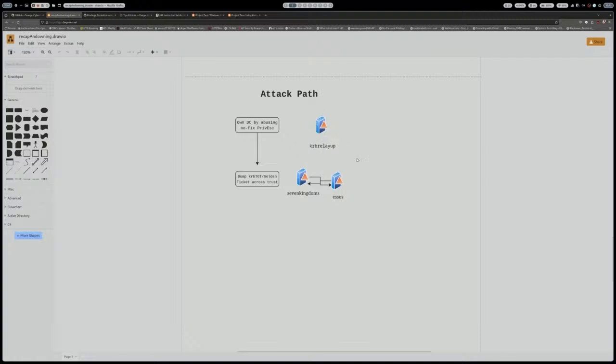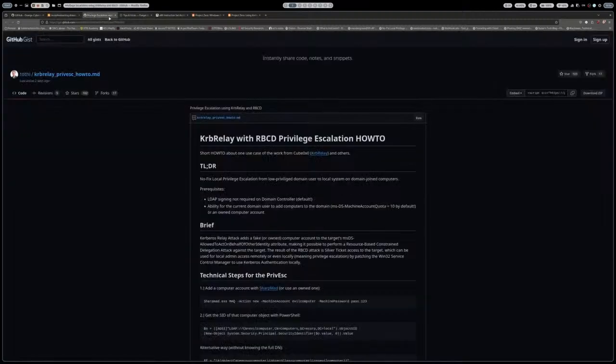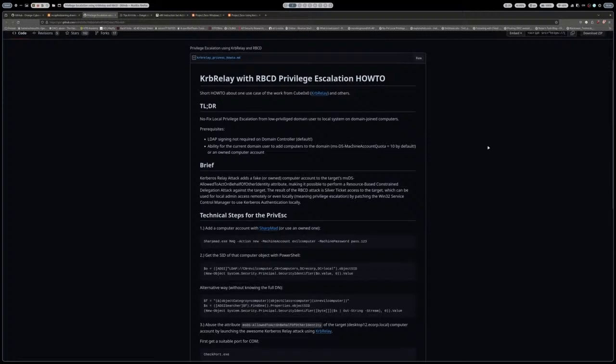And after we have gained administrator on the domain controller, we can then abuse the trust with Seven Kingdoms, which is where King's Landing is. That's the top domain. And we're going to do that by making a golden ticket. We're going to jump across that trust, and we'll talk more about it when we get there. The big thing about this, though, is this KrbRelayUp tool. Like I said, it's a no-fix privilege escalation.